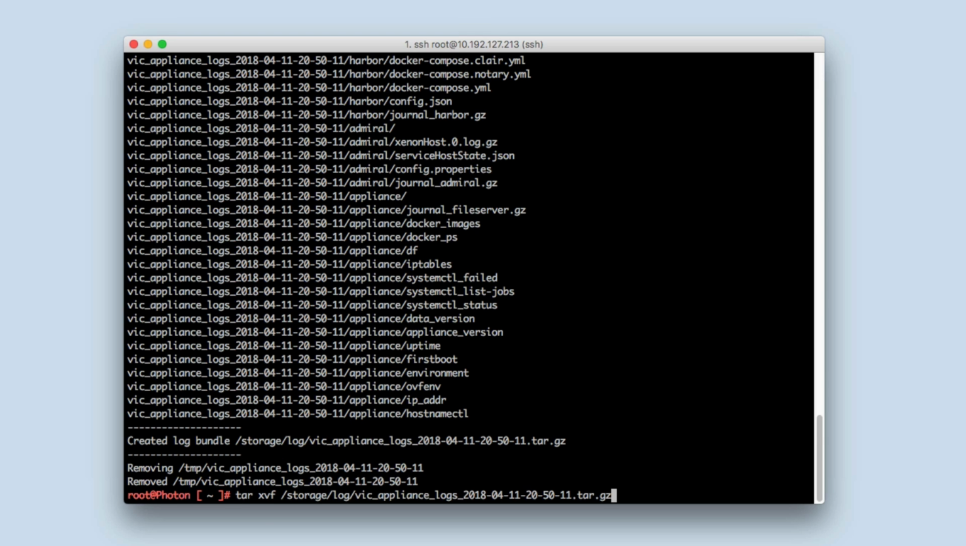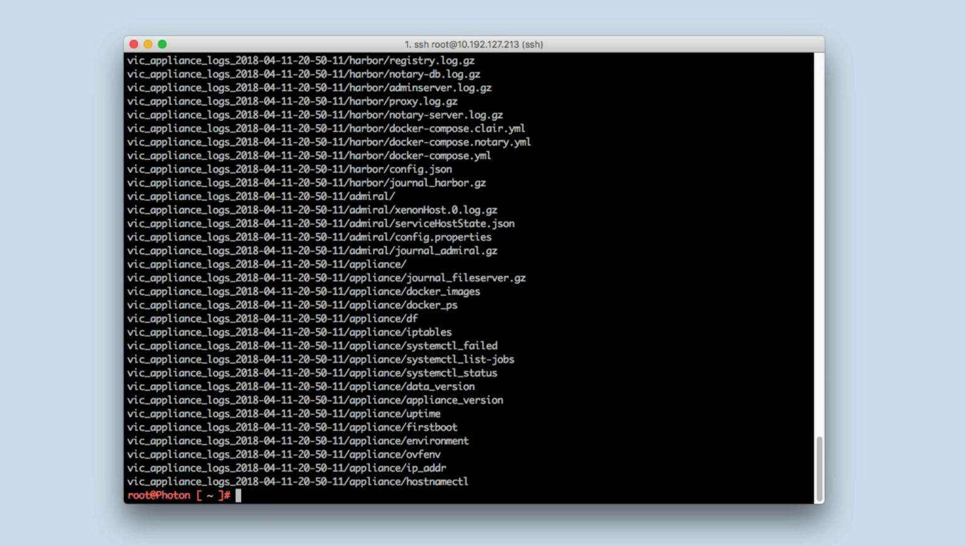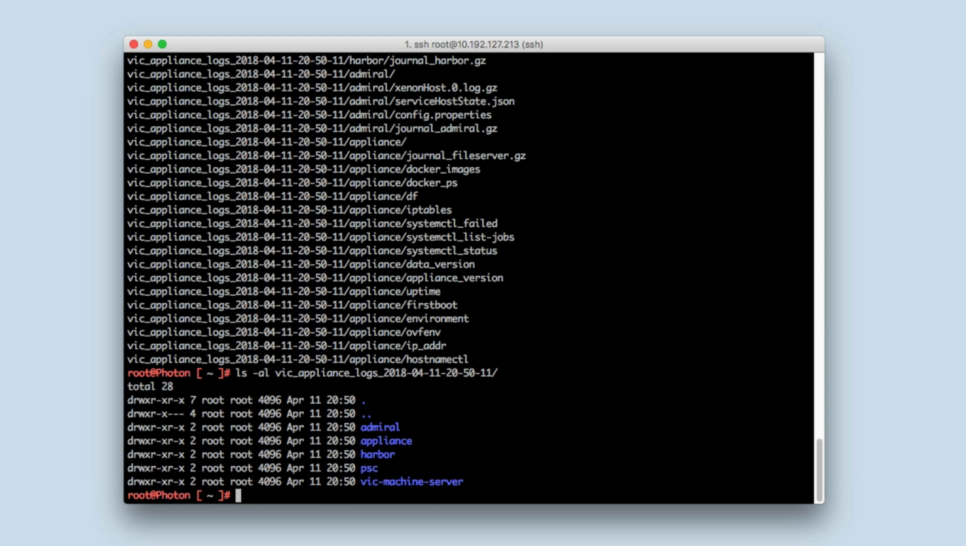You may extract the tar file to examine its contents. We can see that it contains information about the appliance's operating system, log files for the container management portal, and for the container registry.